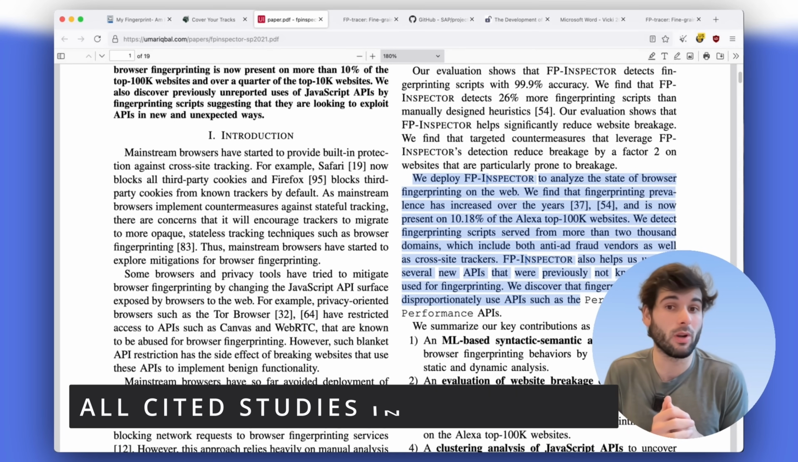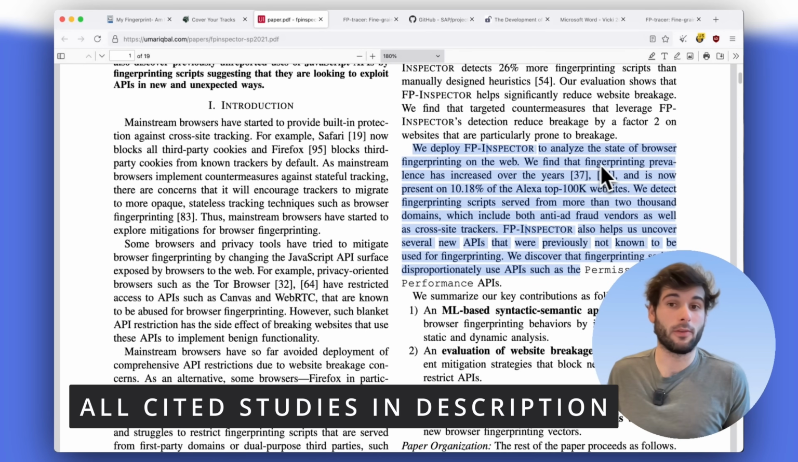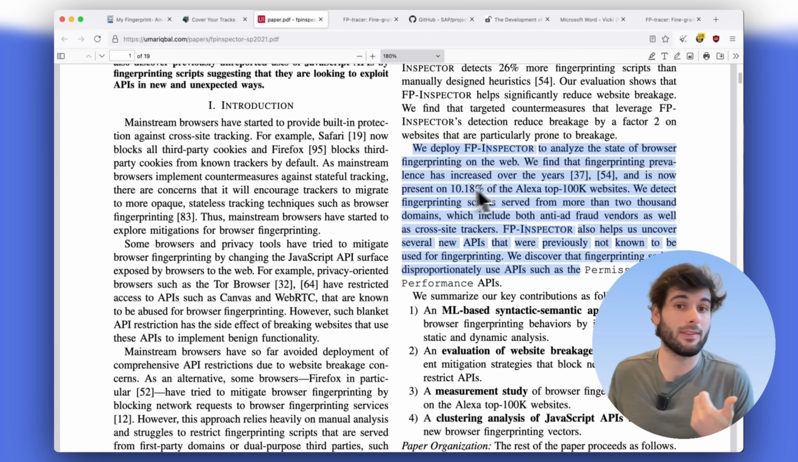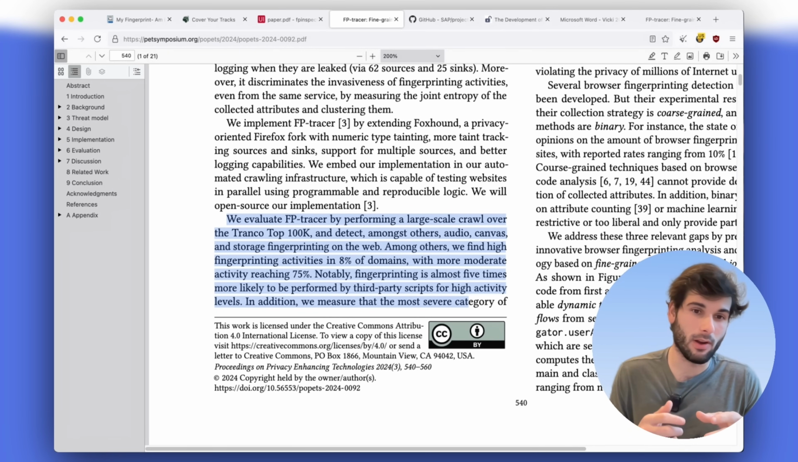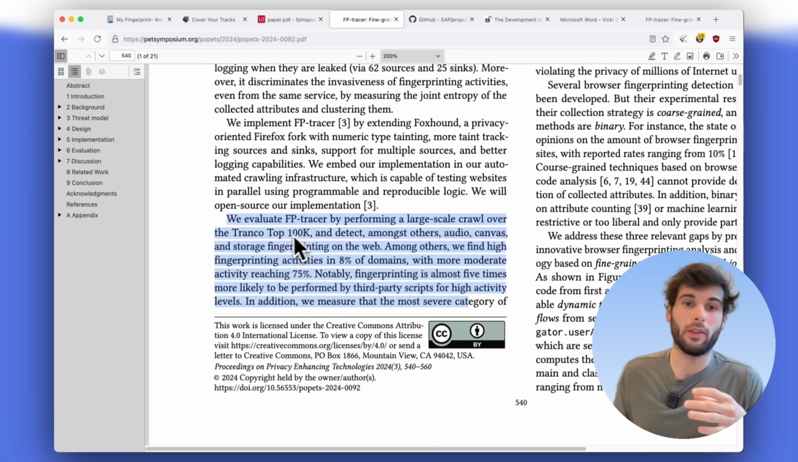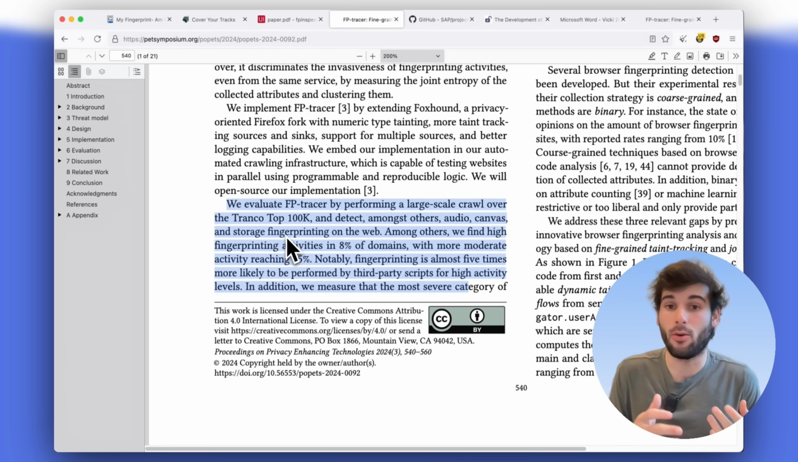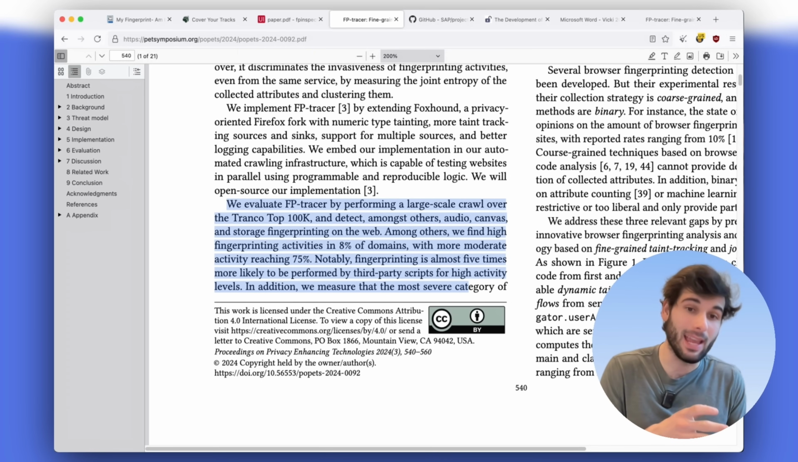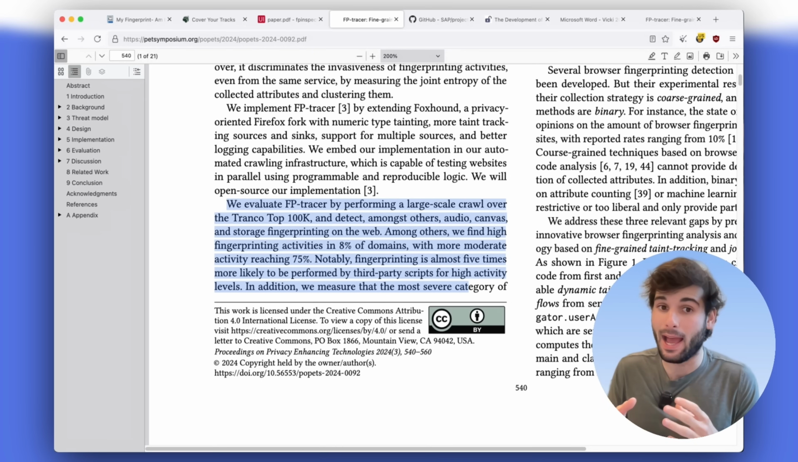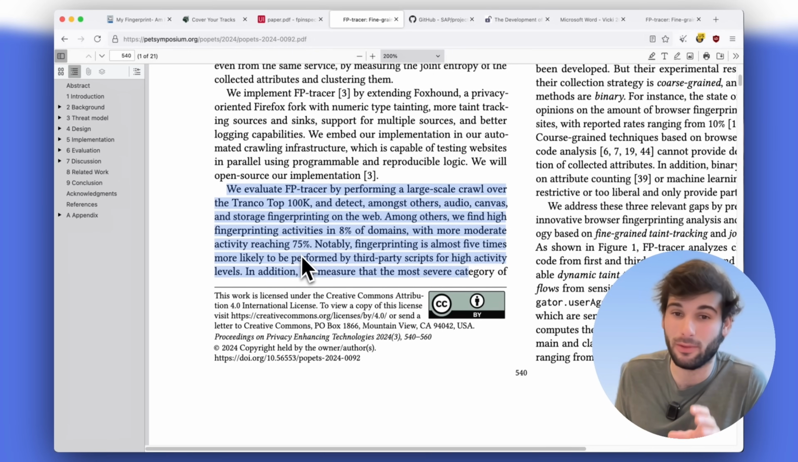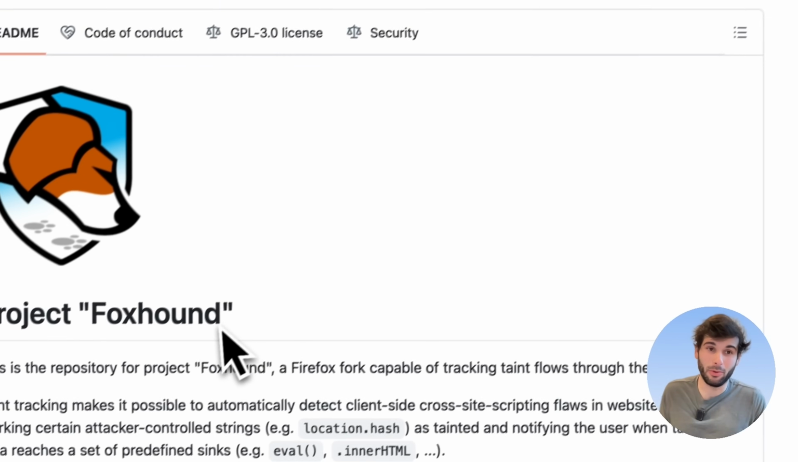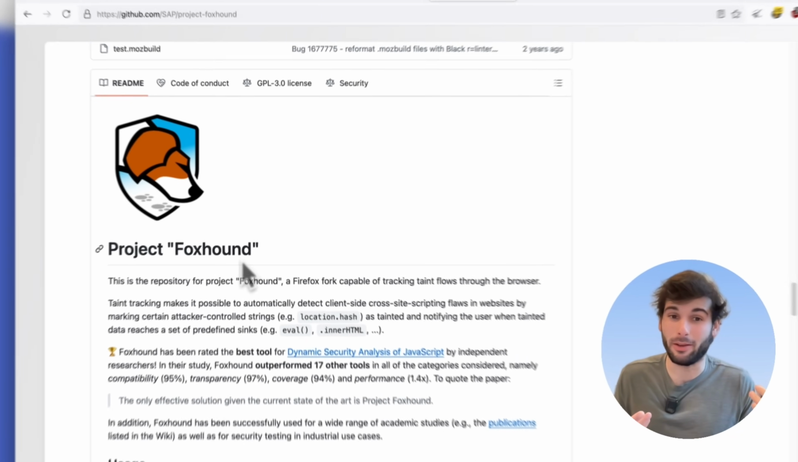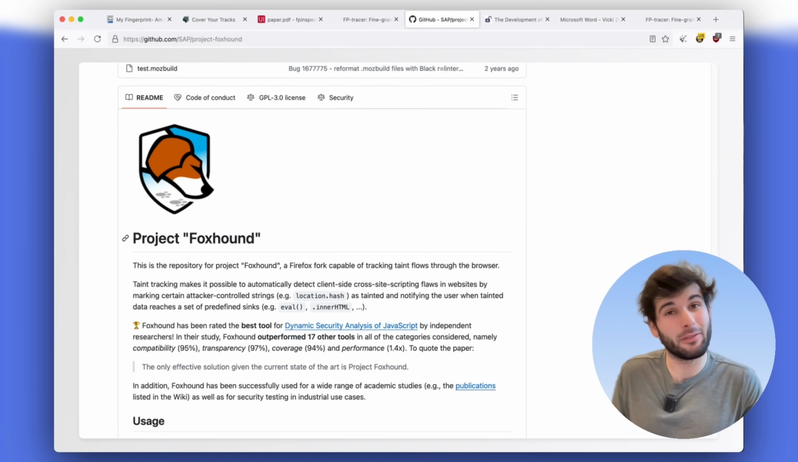So there's this study from 2021 which found that fingerprinting has increased over the years and is now present on about 10% of the Alexa top 100,000 websites. What's even more concerning is there was a follow-up in 2024 where they used FP Tracer, and they found high fingerprinting activity in 8% of domains, with some moderate activity reaching 75%. Fun detail, they actually tested this using something called Foxhound, which is an open source Firefox browser that you can download and play with yourself if you want to.